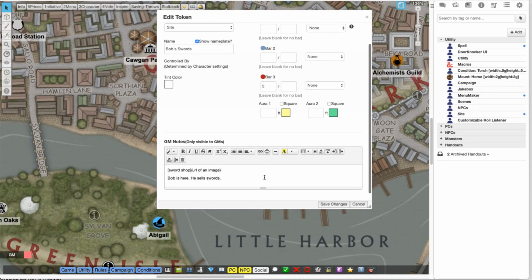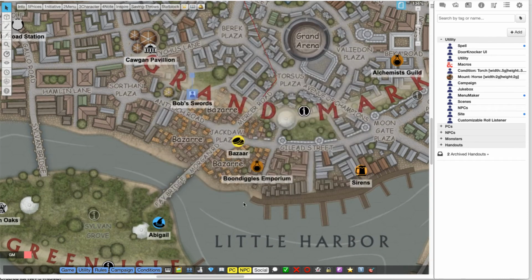I would suggest, so that you don't wind up with broken links or leeching off of somebody else's bandwidth, that whenever you find an image you want to put into a map pin, you save it to something like Imgur or another online photo storage place. I save changes. You can see that the name of this now is Bob's Swords. I decide that Bob sells swords here on the Avenue of Champions.